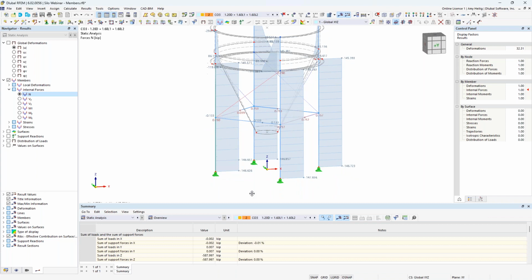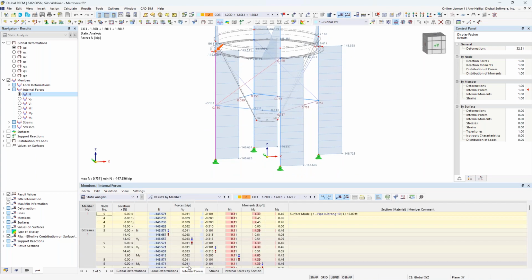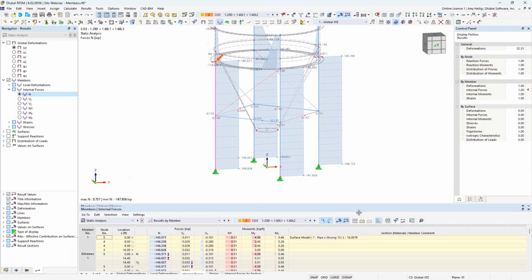This information is also available in table format under the static analysis. We can go to results by members. We see here internal forces where we could export out to Microsoft Excel.